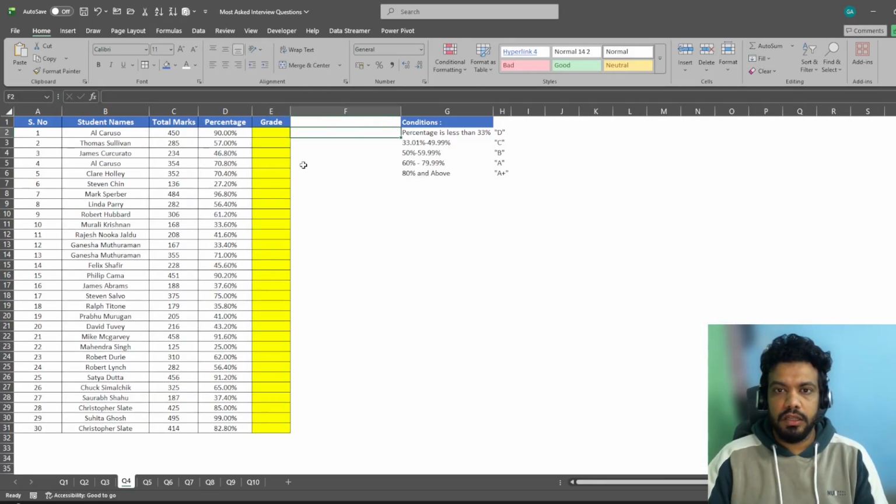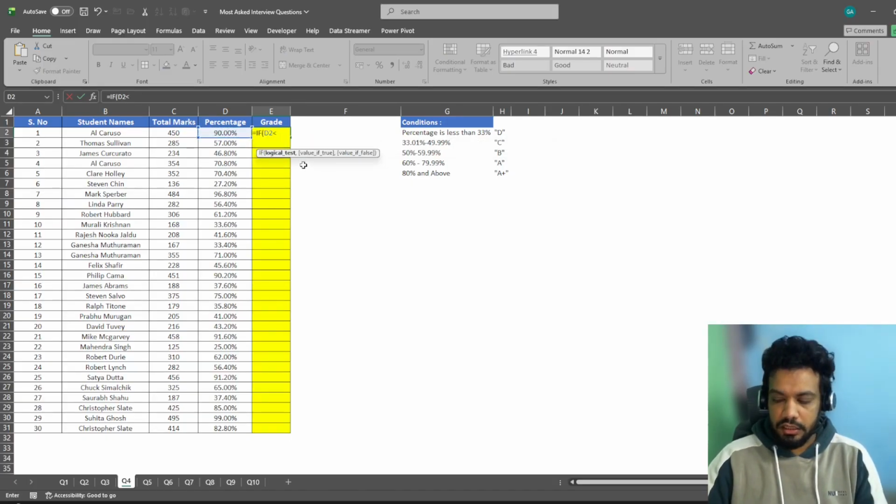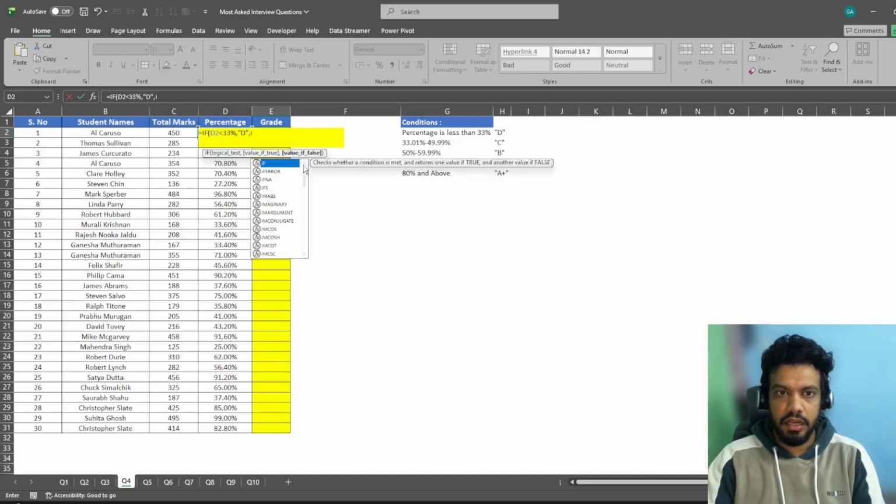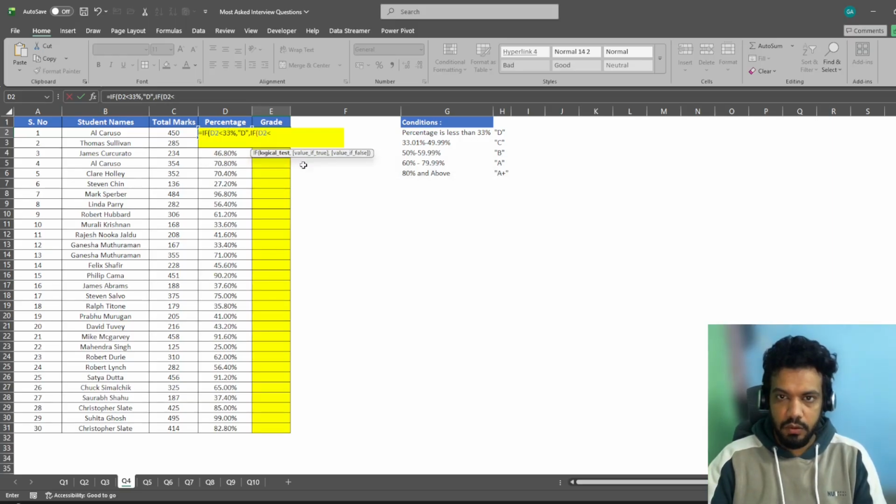So we need to calculate the grade basis these conditions. For this, we will use IF this value less than 33%, then our value should be D. And now, comma, it is now saying value if false. So we are not giving false value right now. We will again apply IF this value less than 50%, then I need C.